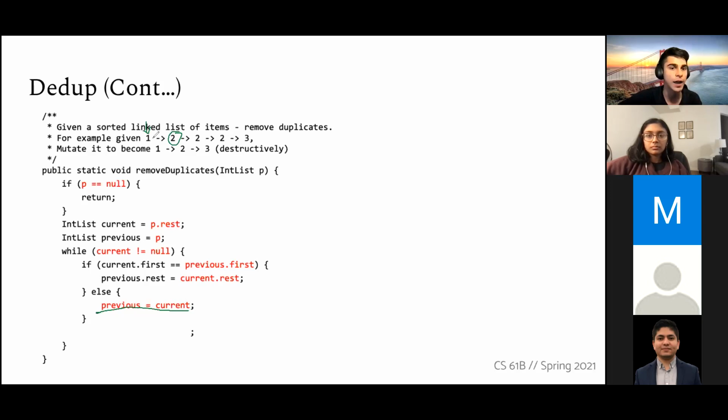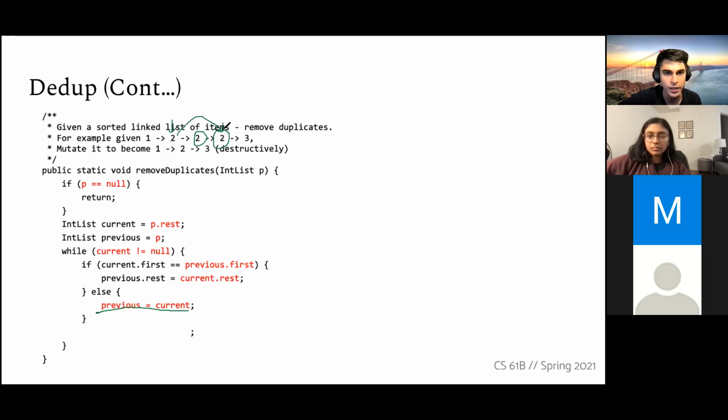But I only want previous to move forward if it's not a duplicate, right? I only want previous to move forward if it's not a duplicate. And let's do another little diagram just to really convince yourself, because suppose they were a duplicate. Suppose current was this 2 and previous was this 2, and I say previous.rest is equal to this 2. Then current becomes this. Do I want previous to move forward? No, I still want to compare it with this item, because there could be multiple duplicates in a row. And that's why I don't want previous to move forward if there's a duplicate. But given that there is no duplicate, I do want previous to move forward along with current. And so that's why over here we have previous is equal to current.